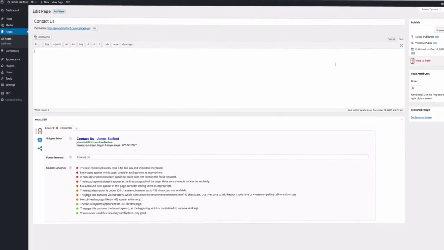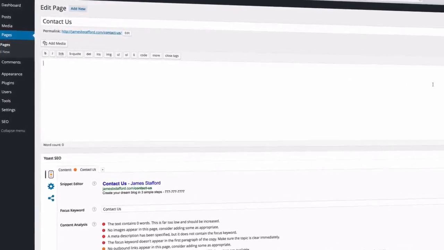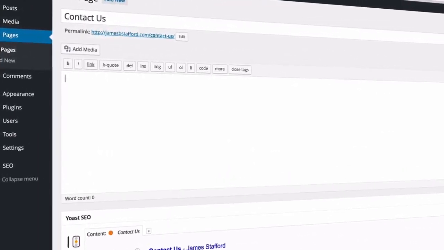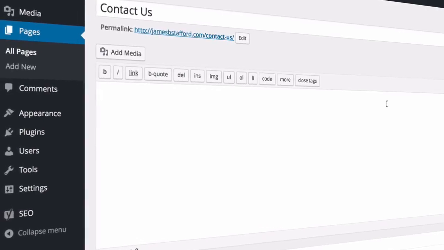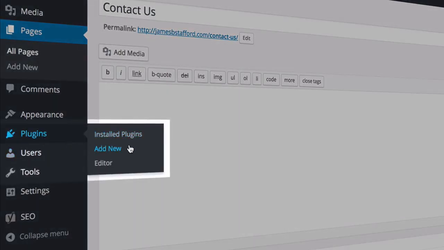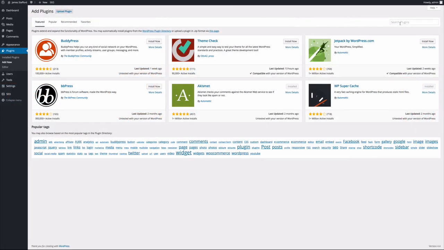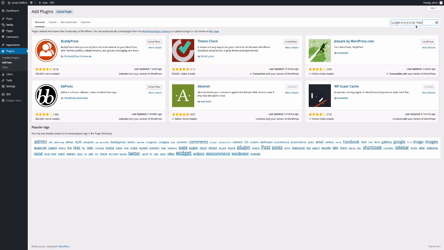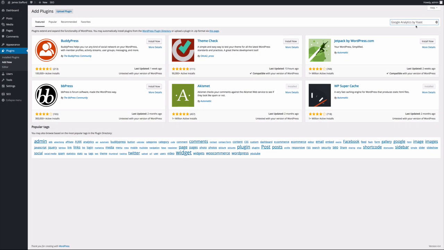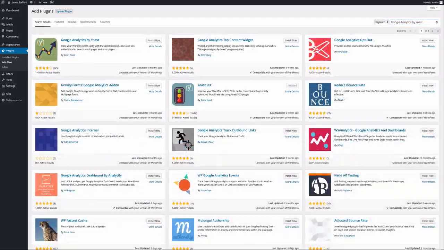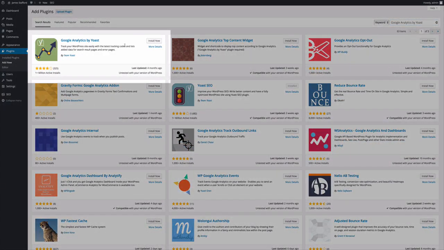Okay, so time for our next plugin. This is another nifty little plugin by Yoast, which is Google Analytics by Yoast. So what we'll do is head back over to plugins and then add a new. And then just here in the search plugins, type in Google Analytics by Yoast. And that should pull it right up. And here it is right here.